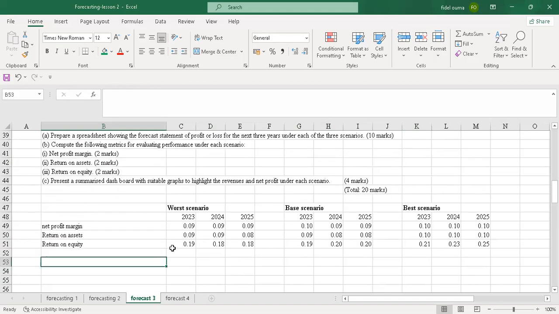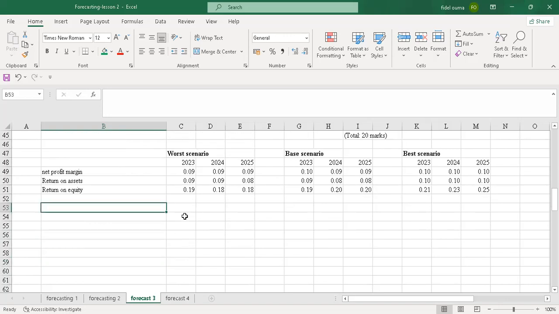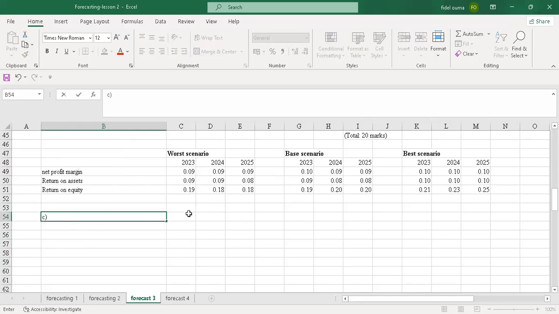So I'll go to part C. Present a summarized dashboard with suitable graphs to highlight the revenues and net profit under each scenario. So this is what I'll do under C. So I just say C. Yeah, so this is what I'll do. Yeah, I have to analyze. So I'll start with the worst scenario.